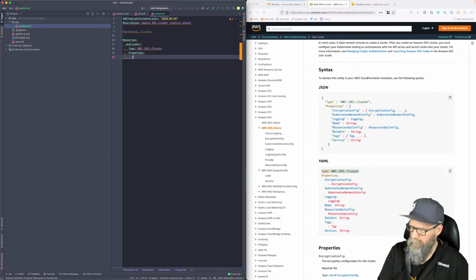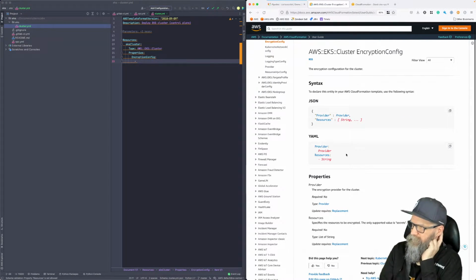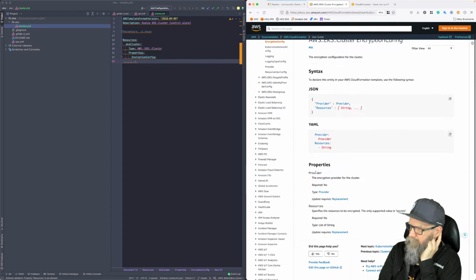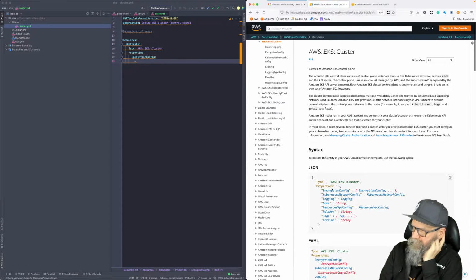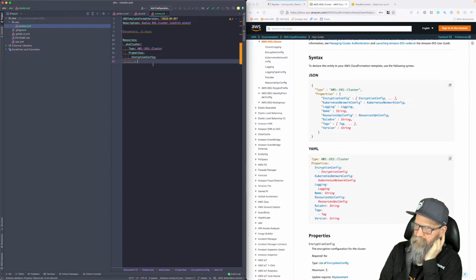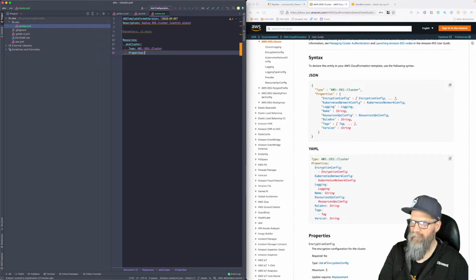Our first thing is encryption. Looks good? Yeah, okay. Encryption config. Let's see what this says here. So the provider, what's going to provide encryption for the cluster, and then the resources to be encrypted. The only value here is secrets. So I think for the time being, we won't worry about secrets encryption. Let's keep it simple, at least to see if we can get a skeleton template built here.